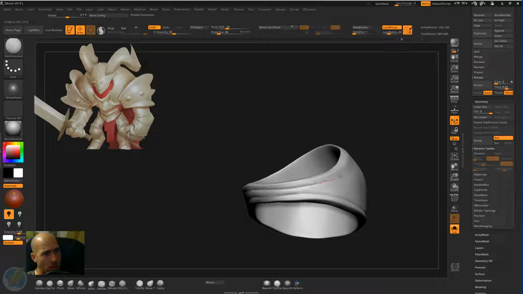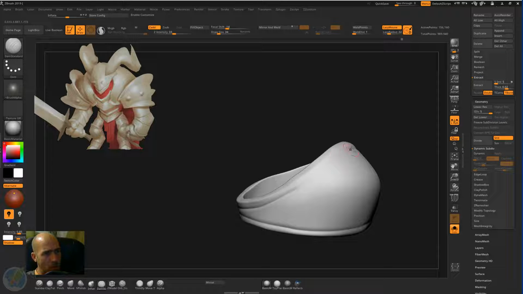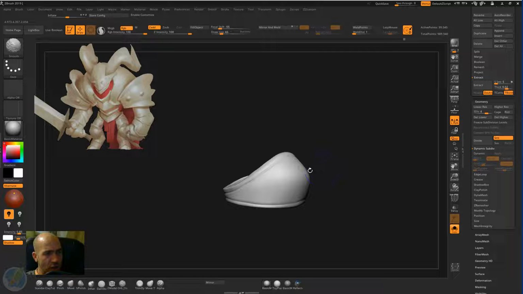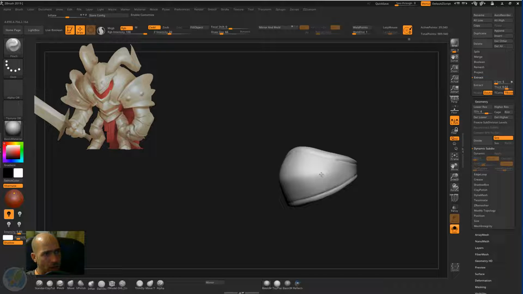Why only the bottom part? In the concept it's only the bottom part, but I don't think we should differentiate that much. Next we can go to lower subdivision with Shift D, and then with a big pinch brush we can pinch this a bit, so we have this kind of sharp result.